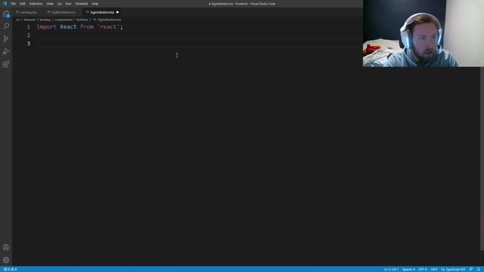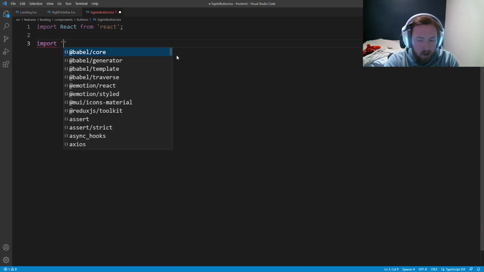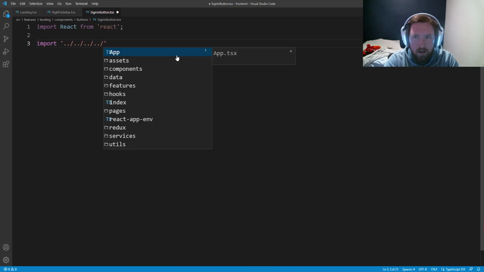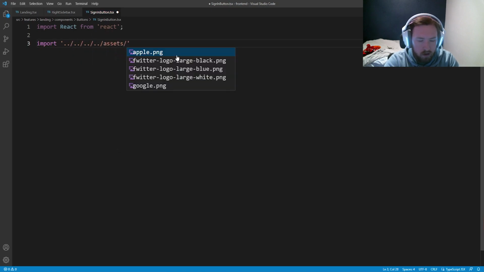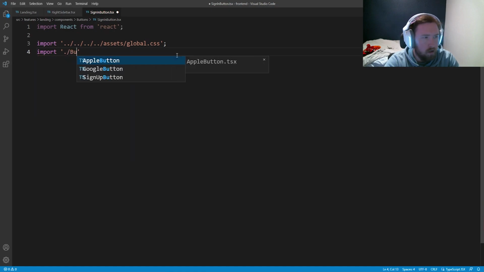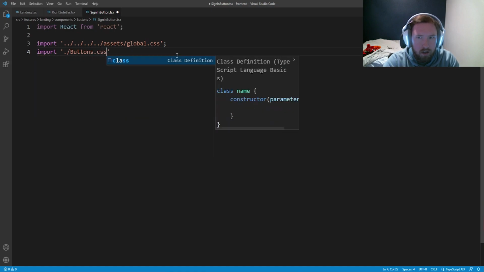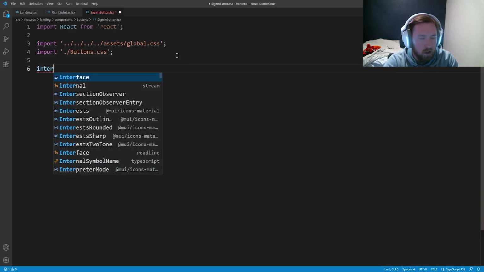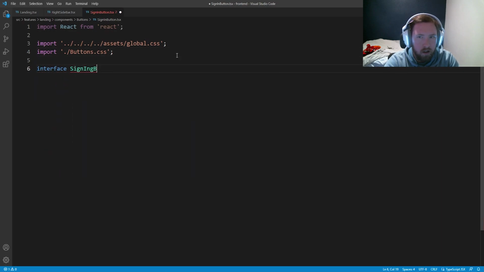This one doesn't need any images or anything. However, we'll grab that global CSS from assets/global.css, and let's import our /buttons.css as well. This one will need an interface, sign in button props, and this is because we are going to toggle a modal with this. So it's going to call this handle click. We could have called this anything we want. This will take in a void function.